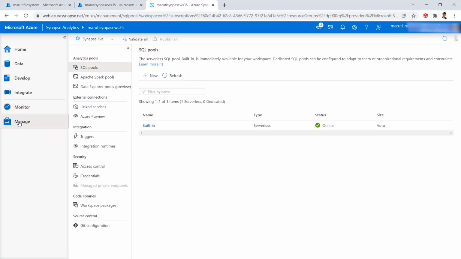And last but not least, we have a Manage section where I can manage my linked services, my pools, my security, and if I want to associate this with some kind of Git integration with source control, or maybe some DevOps integration, all these things I can do here inside Manage.